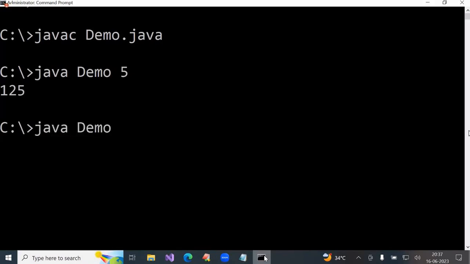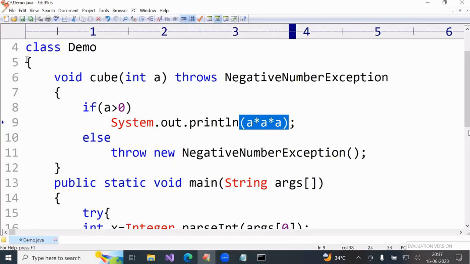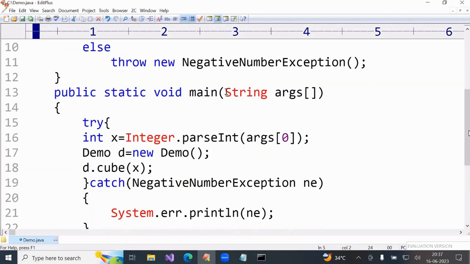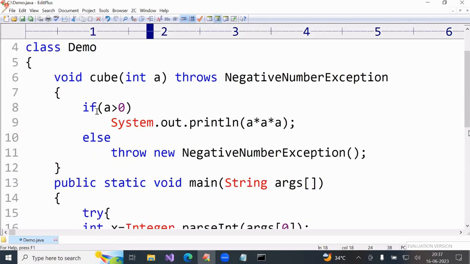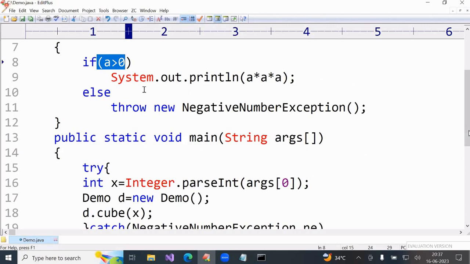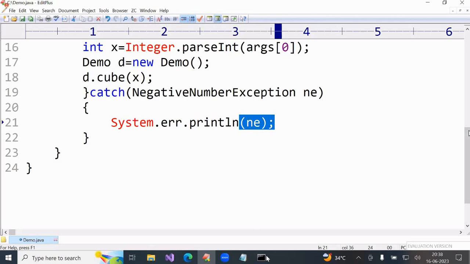Java Demo minus 5. You observe again. Now, Demo class loaded, open brace executed. Main method called. Minus 5 received in string format, converted to integer format. Object created for Demo class. That object referred by d, with that the cube method called. Minus 5 passed here and received. Minus 5 greater than 0? False. Then an object is created and passed to the catch block. The catch block will catch it; the toString method of the Throwable class is called, and the class name is printed.